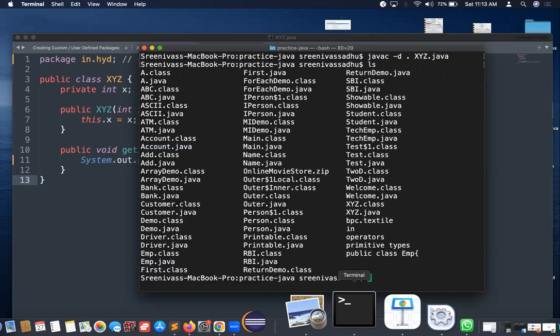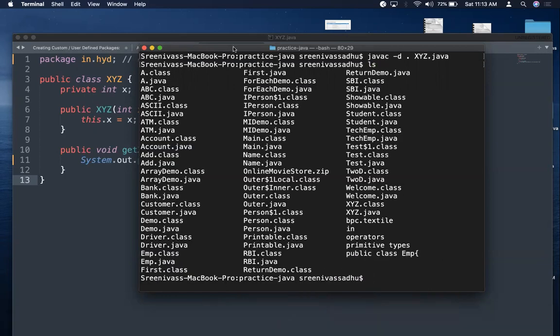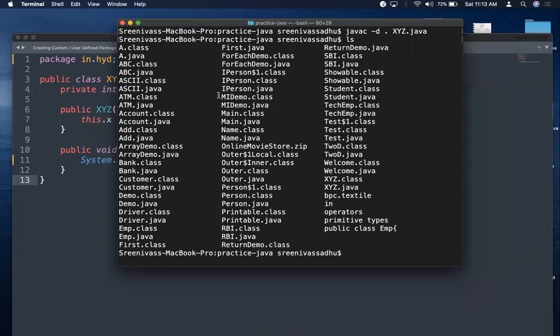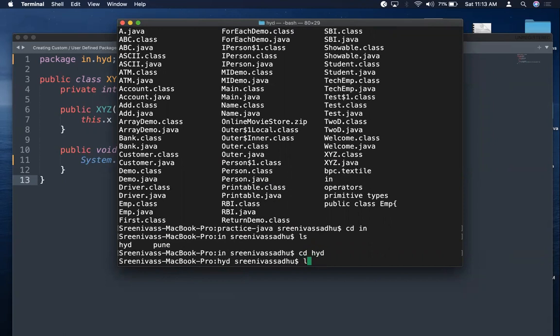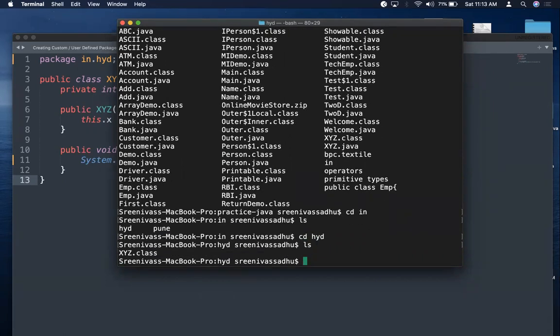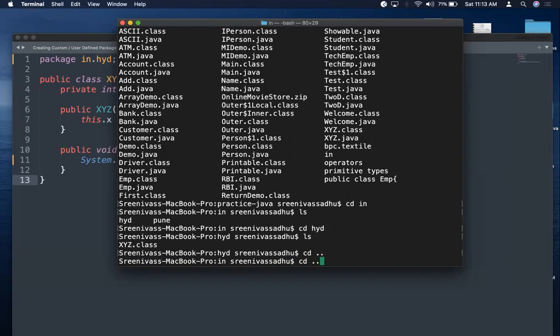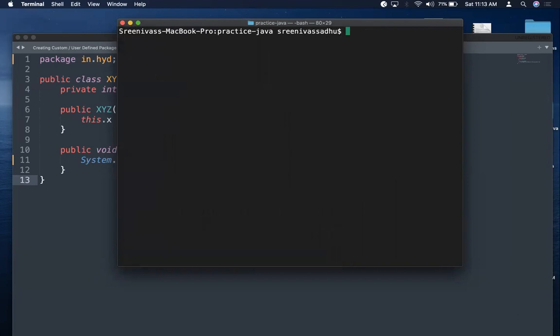Now let's see ls. And in ls, go to in actually. So let's say cd in. Now let's say ls. Now you have hyd and Pune. Right? In Pune, you have abc.class, and in hyd you will have xyz.class. Let's see for hyd. So cd hyd, and then say ls, and you have the xyz.class file. Right? So this is how the packages are going to get created.